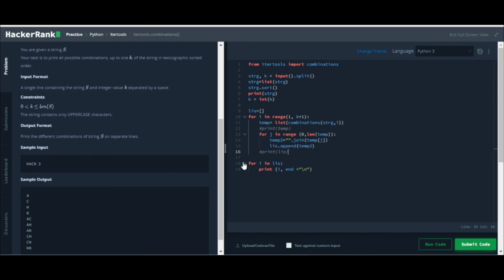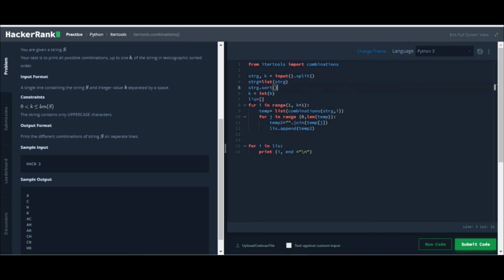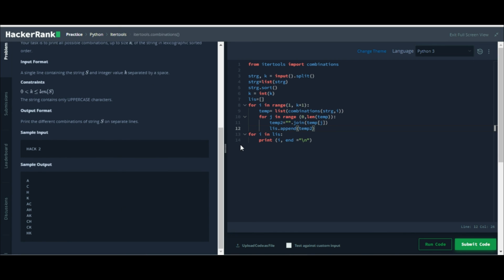I hope you got the feel. I mean, all these things are not required. This is not required, this is not required. I'll remove this now. The only problem was we had not sorted it before itself. Now you have sorted it and you got your answer, right? So how is the combination working? First it is taking A, then C, then H, K, because it is sorted. Then it is taking AC, then AH, AK, then it is taking CH, CK, then finally it is taking HK. So all the combinations. So sorting is very important here, else you will not get the answer.